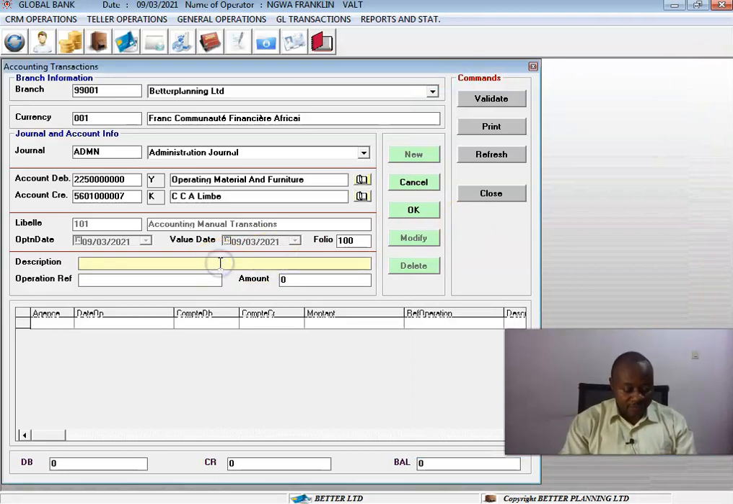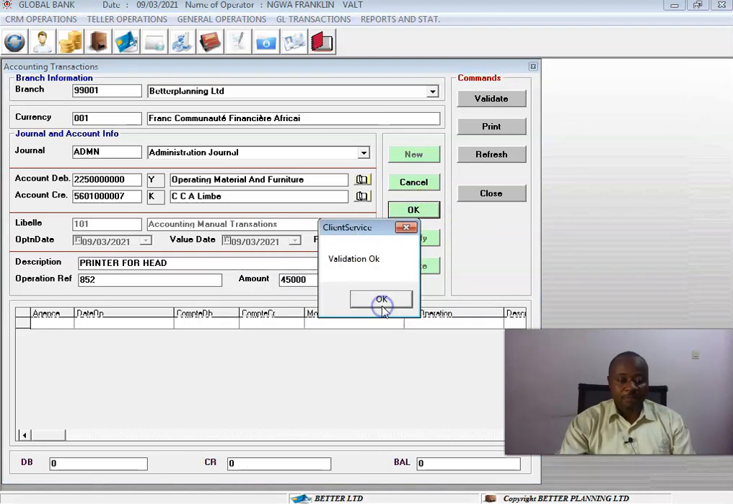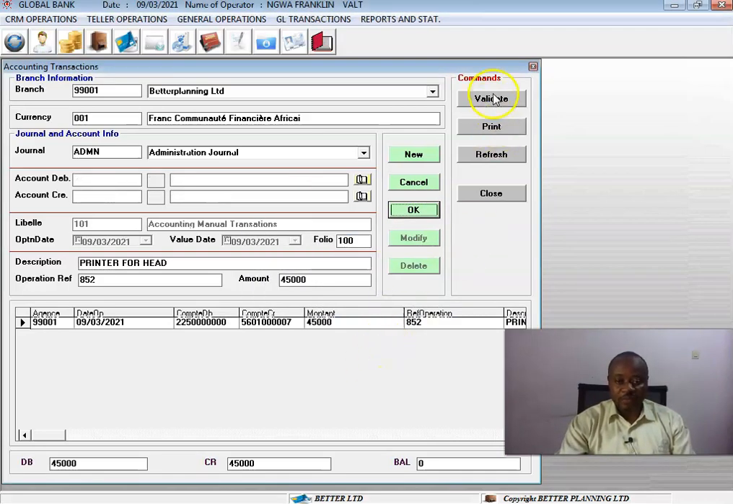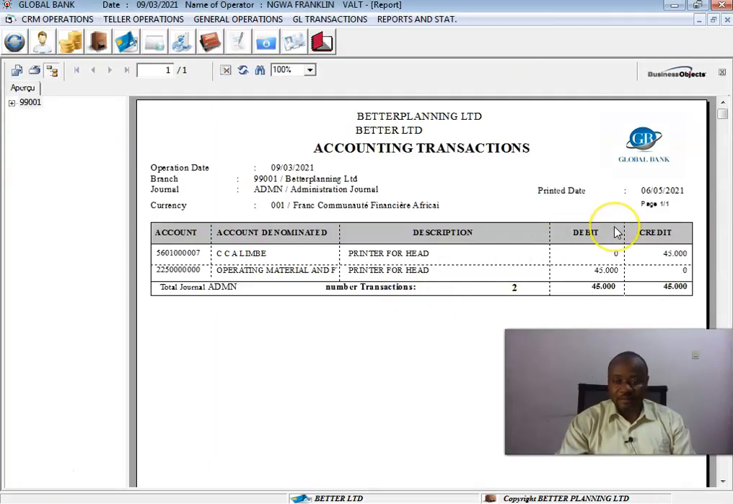And of course, the next step is to enter a description, and I want us to be very specific by telling the system we are going to buy a printer for head office. As a matter of fact, this is just information for this demonstration, and for the reference we are going with 852, and for the amount we're going with 45,000 francs CFA. That is the cost of the material we are about to purchase, the fixed asset. And right here we're going to move on by validating this entry.